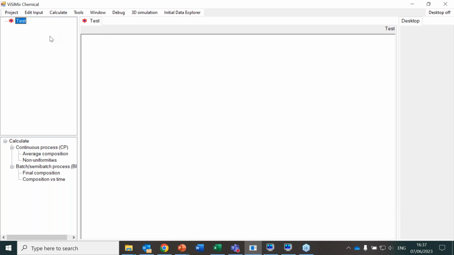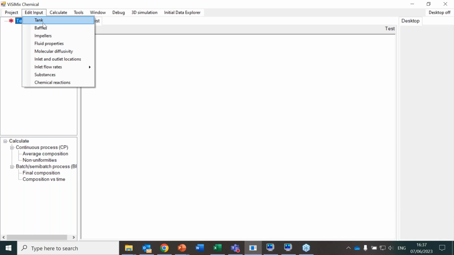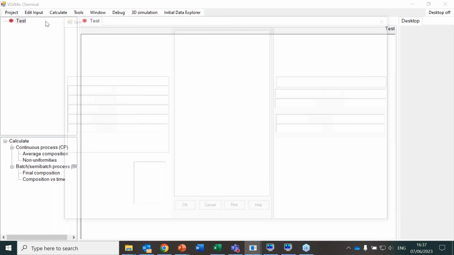In order to understand the input parameters, we need to follow the sequence that we know from VisiMix. It will be automatic. Once we give the name of the project, the software will start to ask me the tank, the baffles, the impeller, the fluid properties, and other parameters for the reaction. So first, you see the tank.